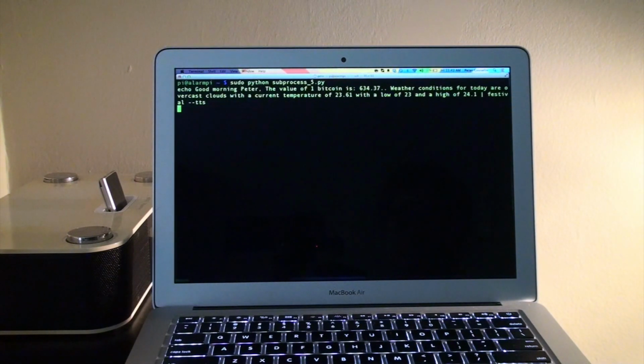And the voice of the morning, Peter. The value of one Bitcoin is 634.37. Weather conditions for today are overcast clouds with a current temperature of 23.61, with a low of 23 and a high of 24.1.